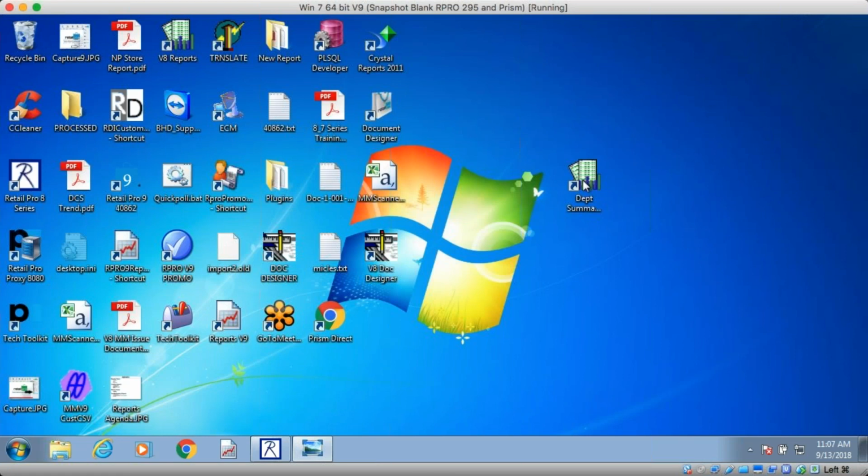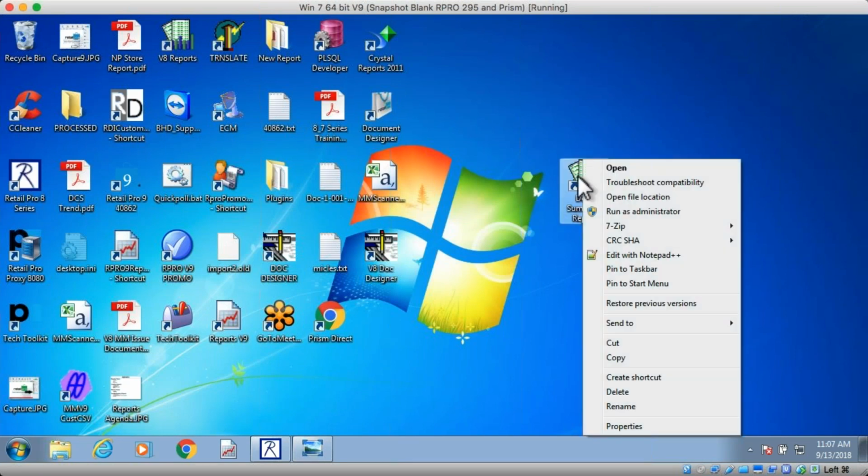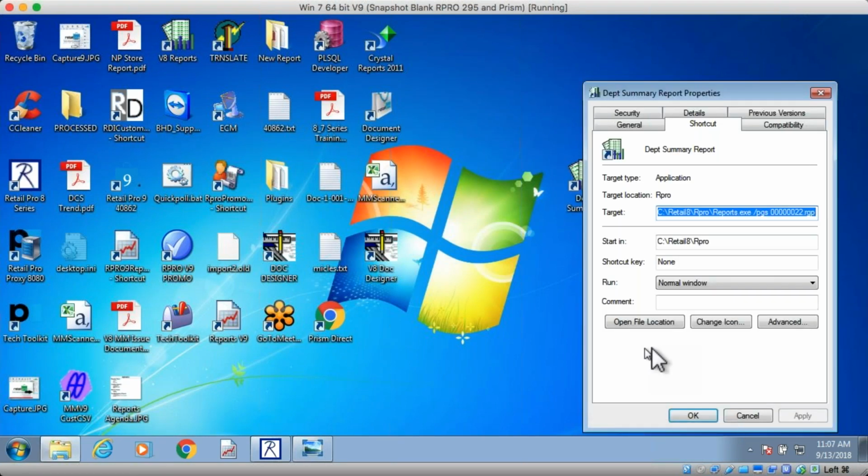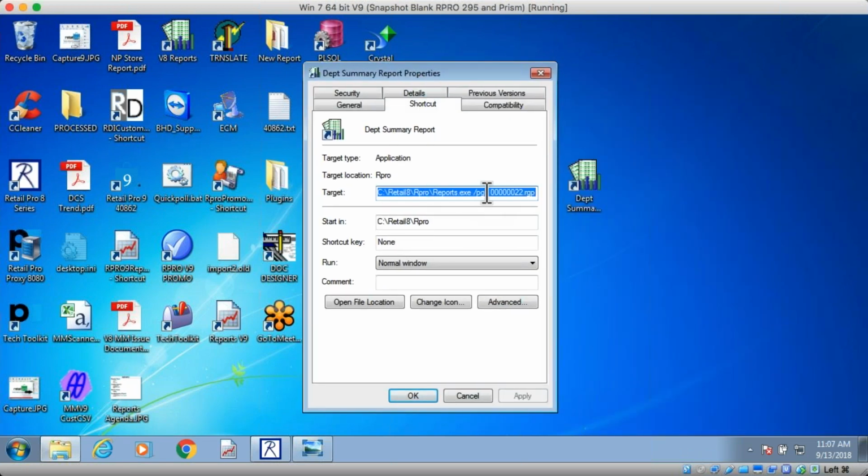So, knowing that now, we could schedule that, right? We could actually have a scheduler come on and use the same command line parameter. Now, we're going to modify this. We're going to say :PDF, for instance.